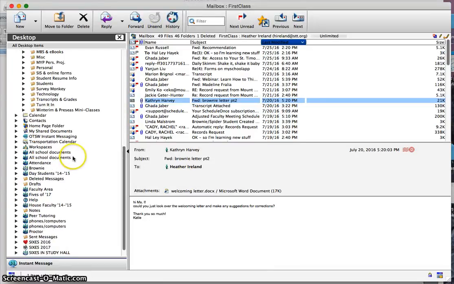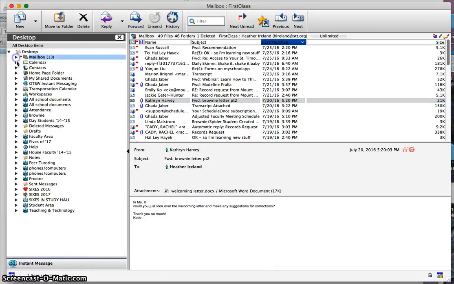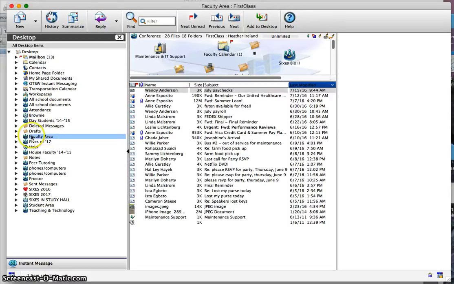Okay, so in addition to your own mailbox, right here, there are a couple other places that you want to be aware of. The things that you will use. One thing to start keeping track of now in the summer is the faculty area. So mailbox and faculty area, these do time out. Stuff doesn't hang out here forever.